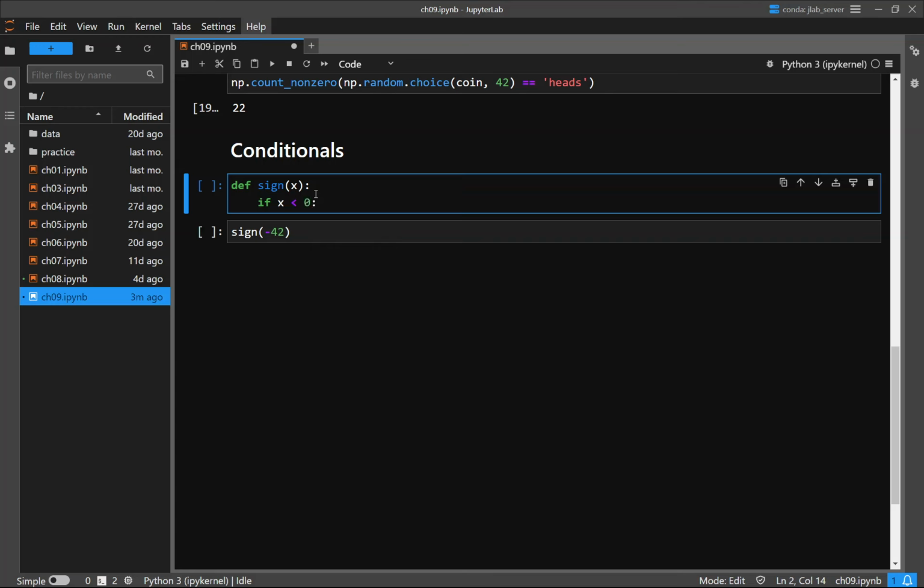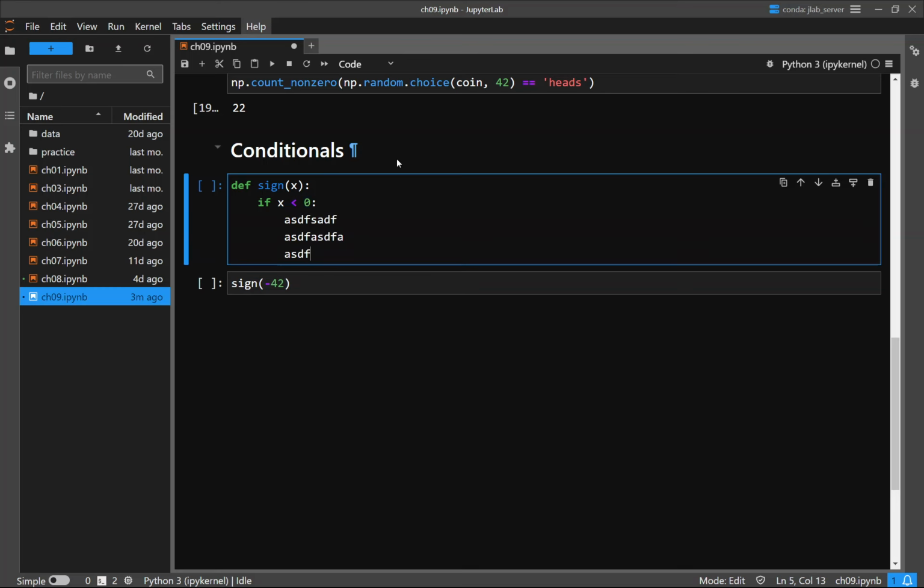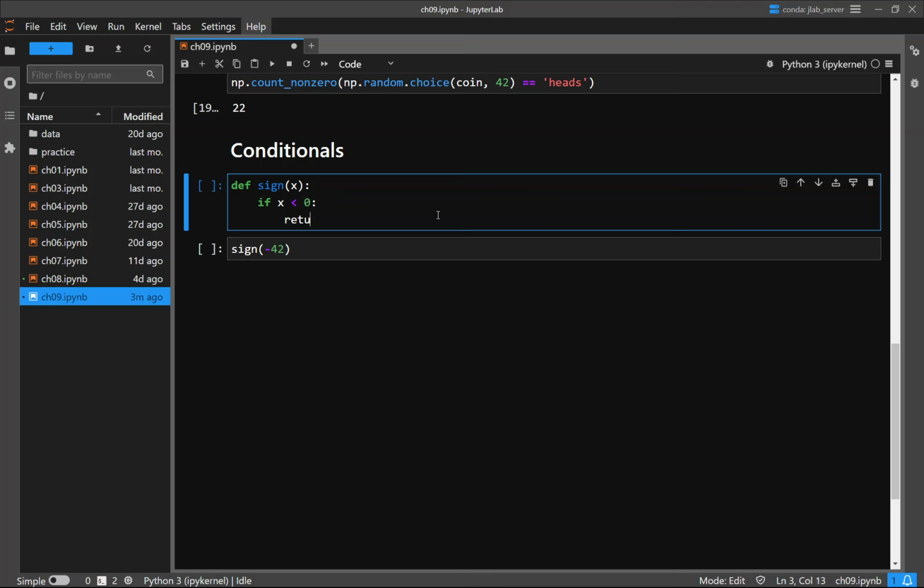Does that kind of make sense? So that's your condition there. If that is true about x, the x that I was just given, then here's what I want to do. You hit enter, it automatically indents, and you can give as many lines as you need here to get the job done. I'm just going to need one here. If x is less than 0, then my answer is to return negative. I'll say that as a string, negative.